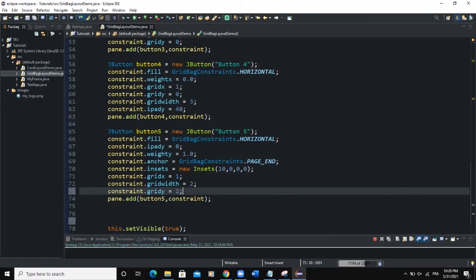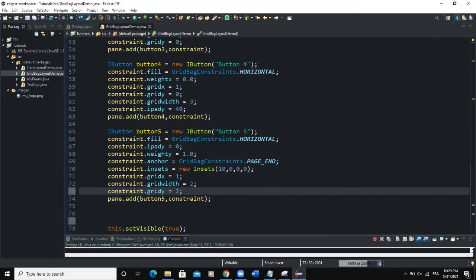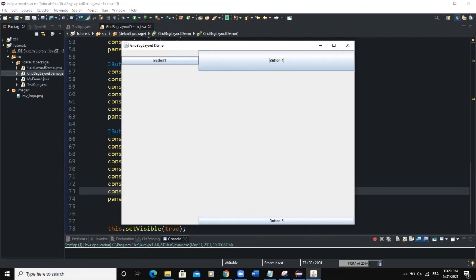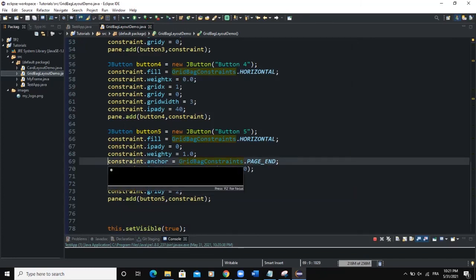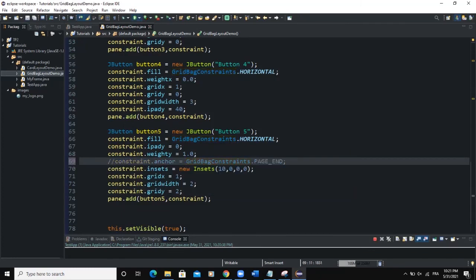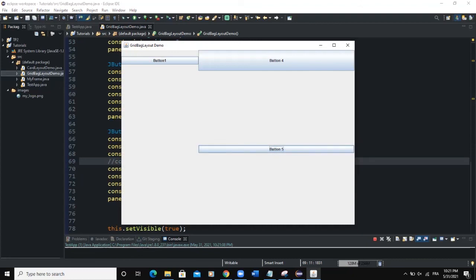Okay, so now let's run and see what will happen. Now, as you can see, button 5 is showing down here because we said page end here. What if we comment this and run? Now we can see where our button 5 is showing. So guys, that's how you can play around with the grid bag layout and all the various constraints, objects and methods you can use to really place your components on a pane or on a frame.